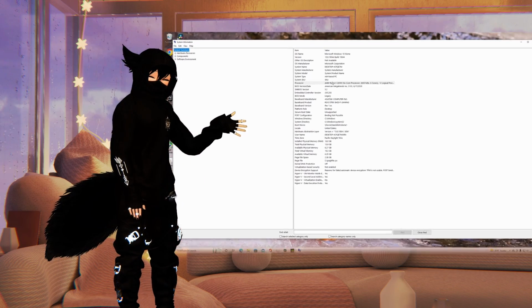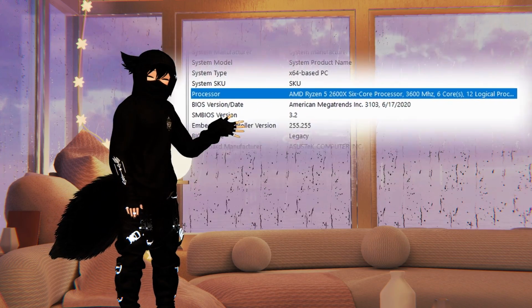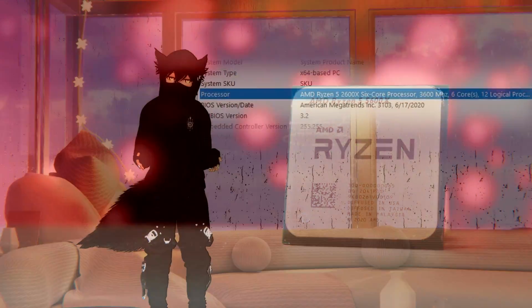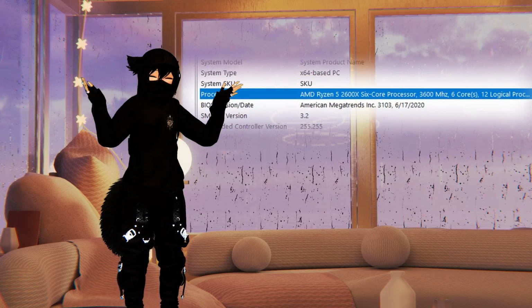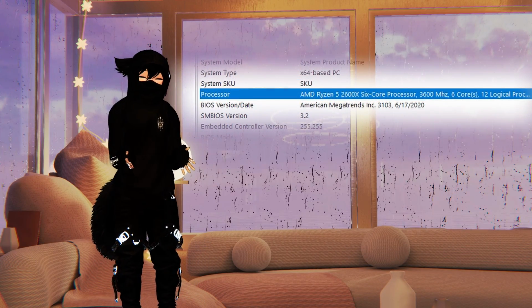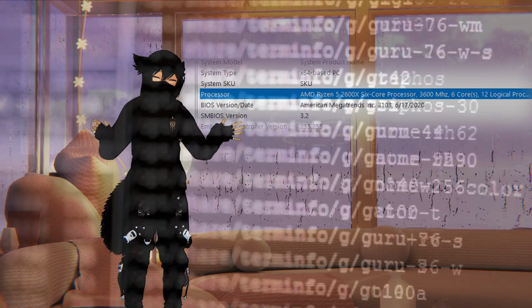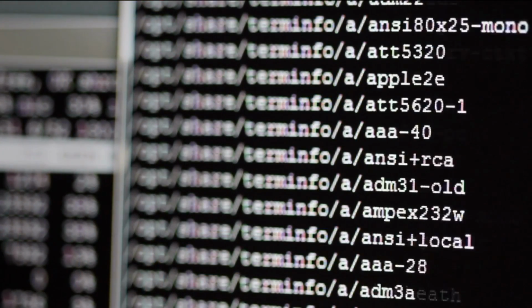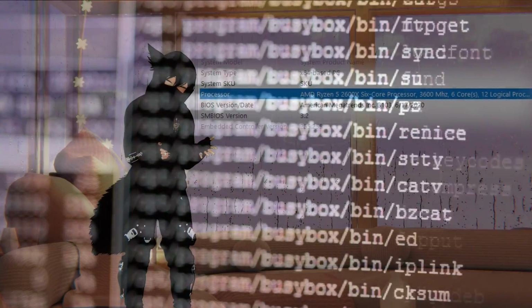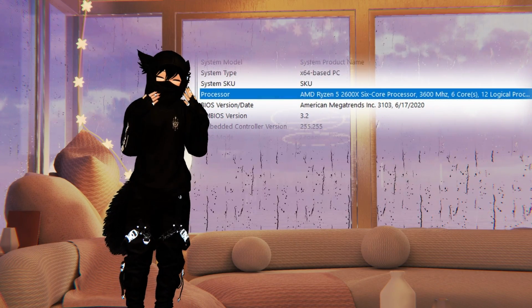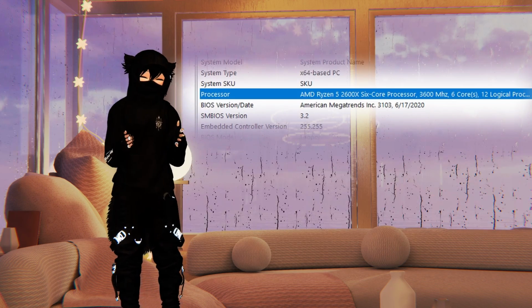So if you look in the middle of this first list here, you have the processor. That's your computer's CPU. That's what runs most of the software that's not graphical. So any program that doesn't really have a GUI is going to use the CPU almost entirely. VRChat, however, uses the CPU for a lot of things, but the actual graphics are the GPU.